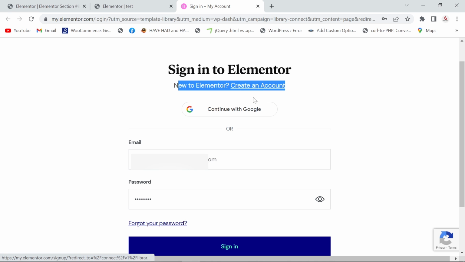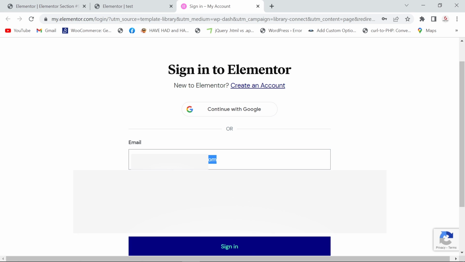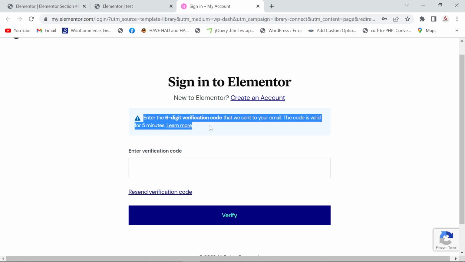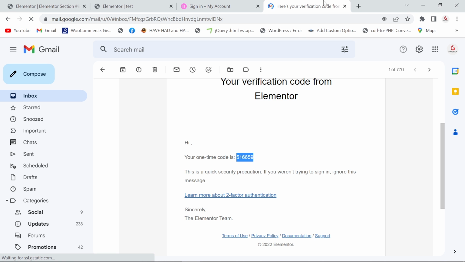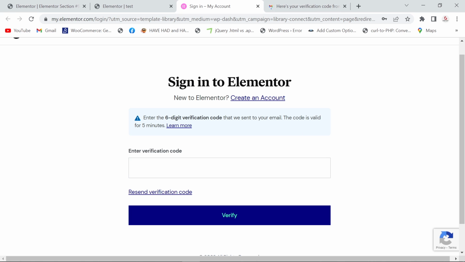Click on this button. But I already have an Elementor account. So I'm just going to put my credentials there, my email and my password. Click on sign in. So now it is asking for the verification. The code will be sent to your email. So copy the verification code and put it there, verify it.